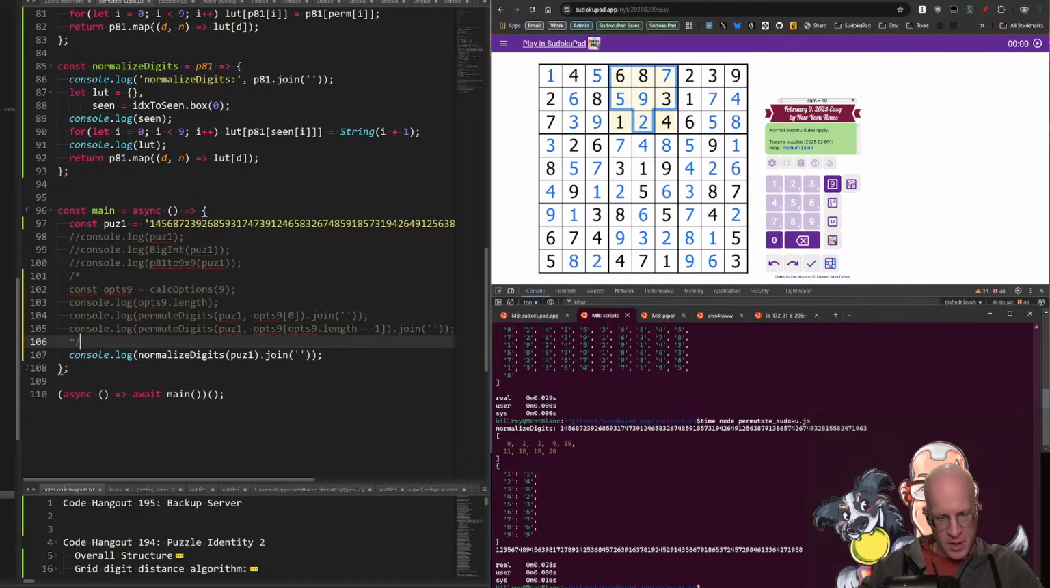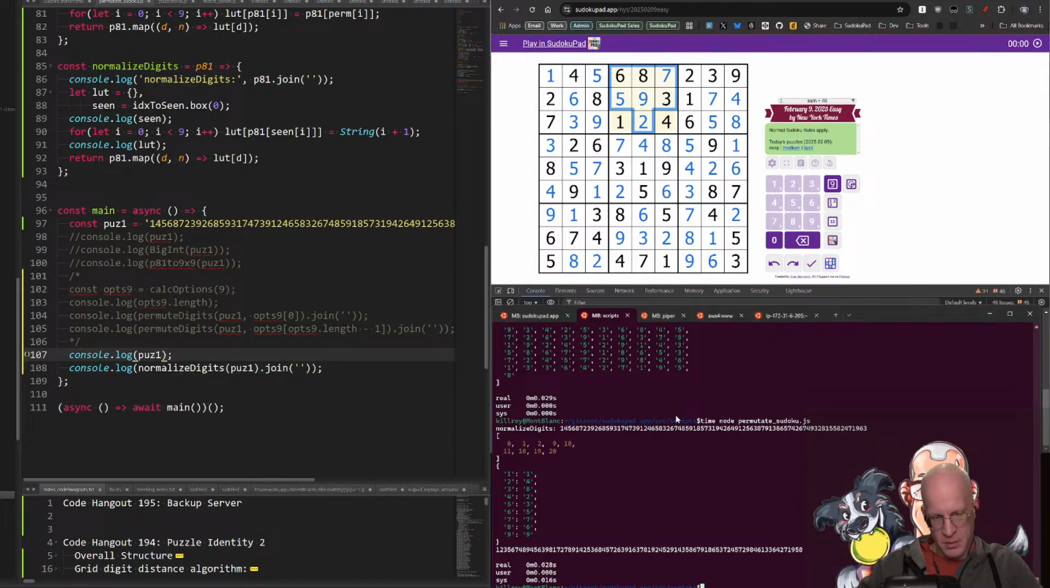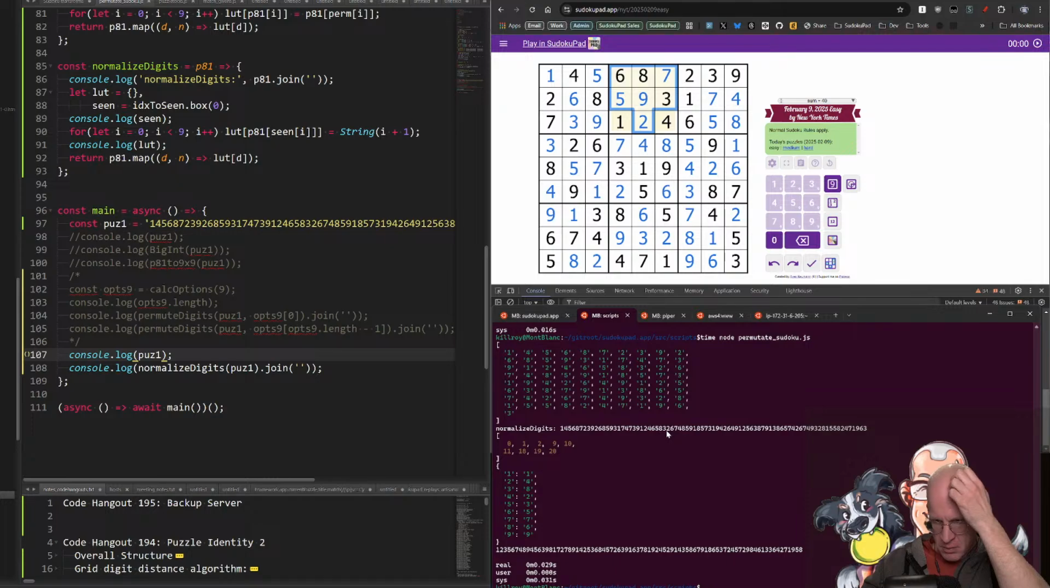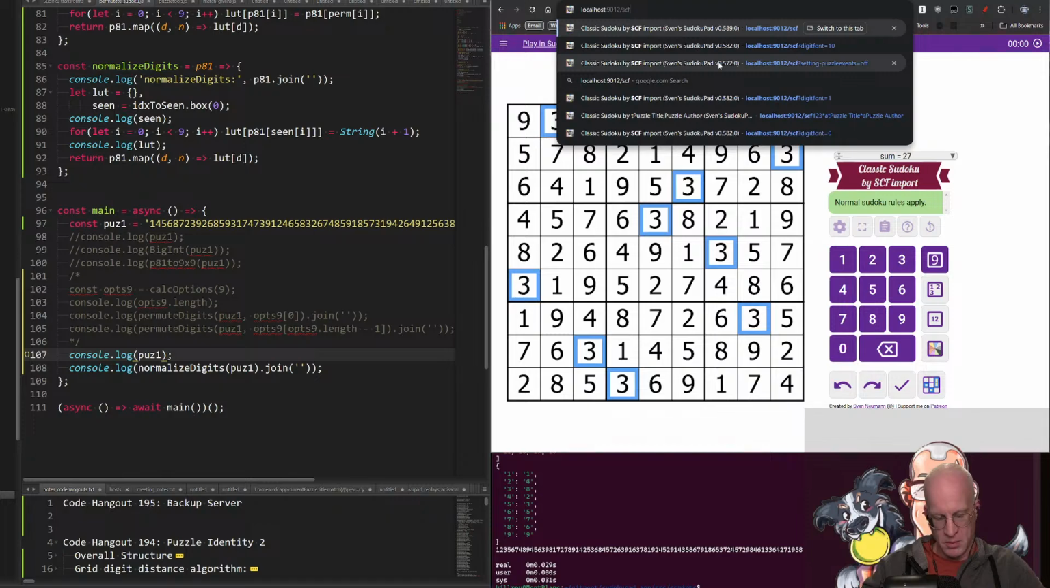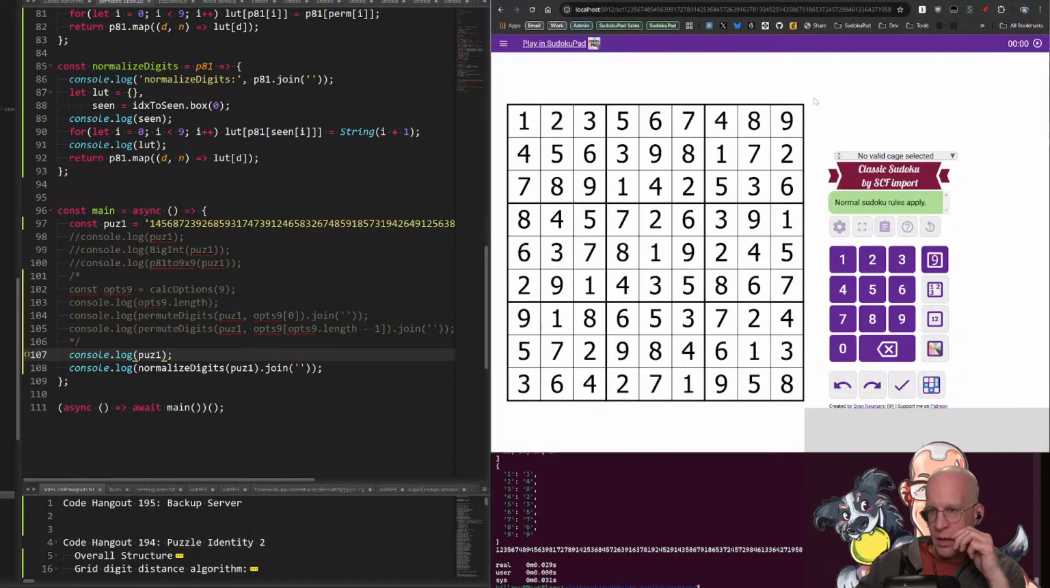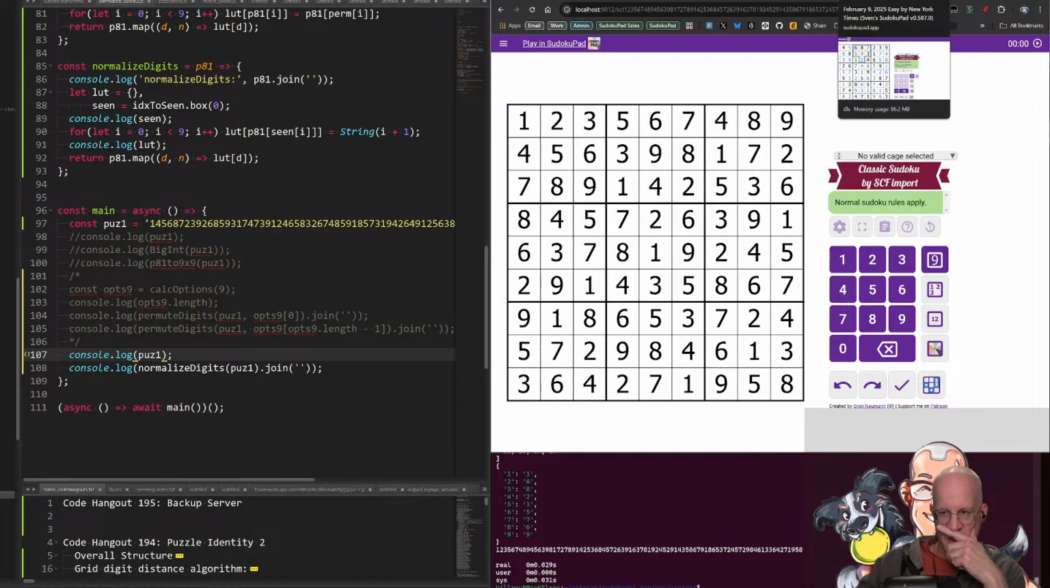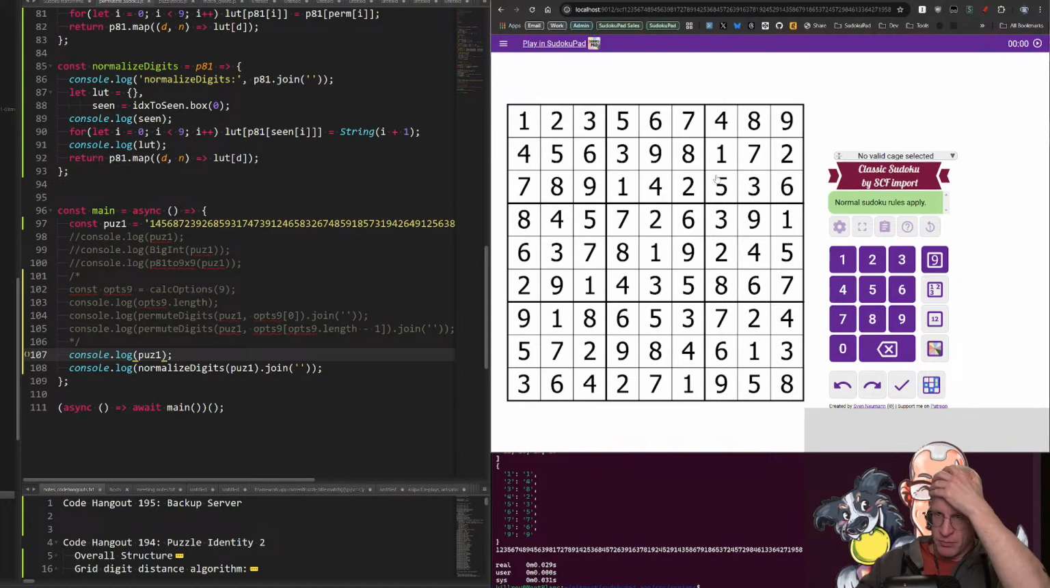Right? And if we output the puzzle itself first, we'll get that. And if we test it like that, we now have 1, 2, 3, 4, 5, 6, 7, 8, 9. And now, okay, so now we're basically skipping those 300 whatever transformations, right?